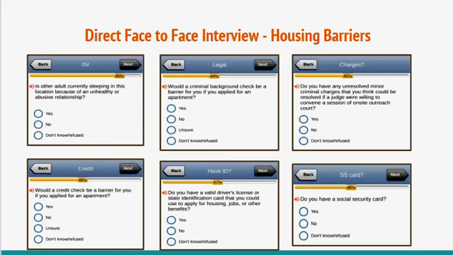The next series of questions are intended to gauge the housing barriers that may exist which cause the person's housing to be unstable. These questions will help us understand what the barriers are and what we need to do to help people transcend those barriers. Read the questions as written and select the response from the pick lists.